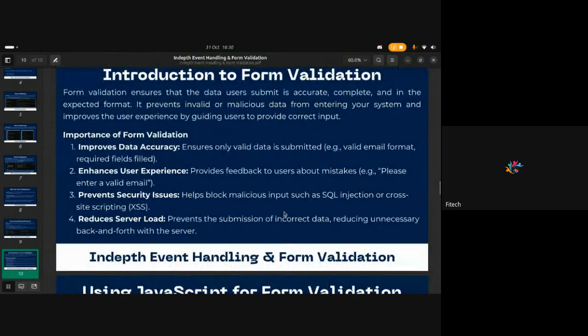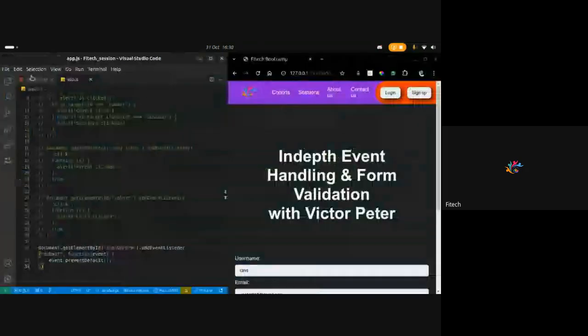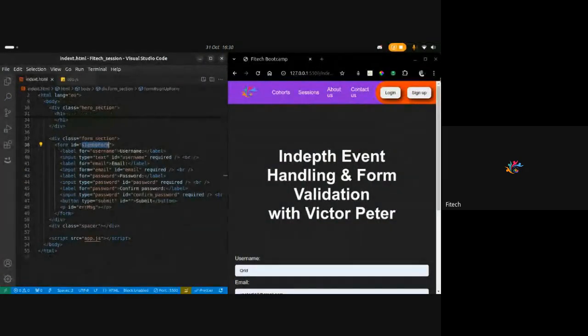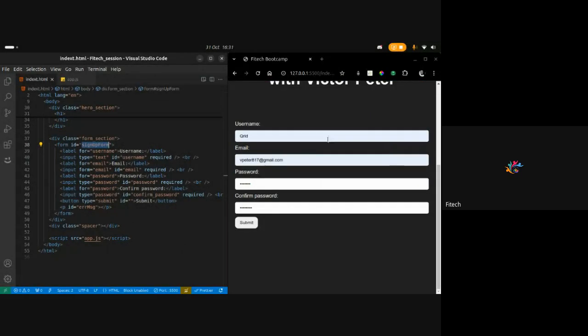Importance of form validation: it improves data accuracy and ensures only valid data is submitted. For example, we already use the keyword required in HTML to make sure that every field here is properly filled.